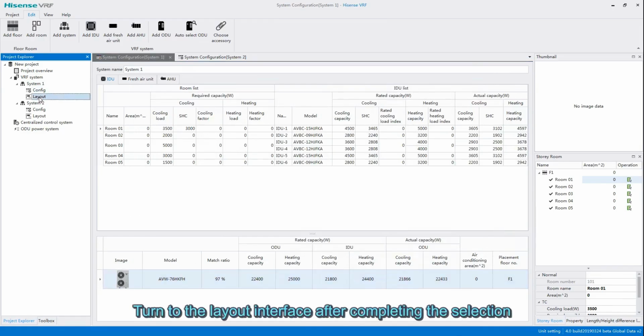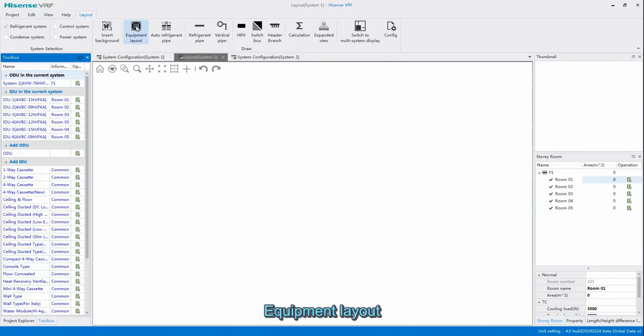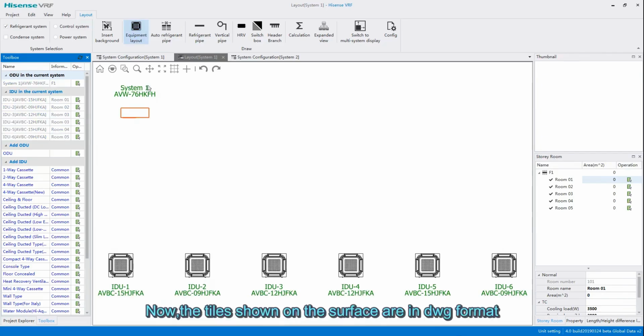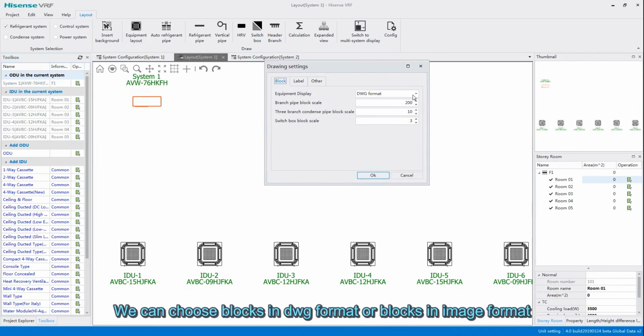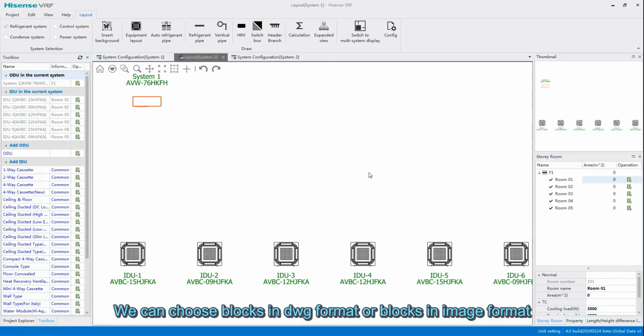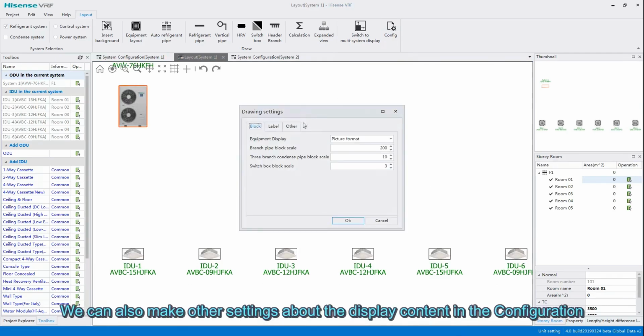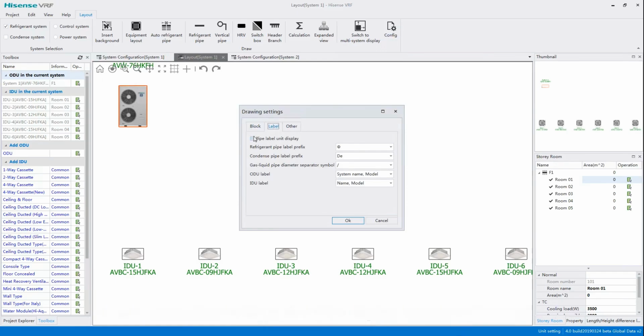Next, in the Project Explorer window, click on the Equipment Layout icon under the Layout taskbar to start laying out your equipment. The equipment can be presented in DWG format or image format under the Config icon block taskbar. Other display settings are also available, including the pipe label unit, prefixes, gas liquid pipe separator symbol, and also the indoor unit, outdoor unit label contents.